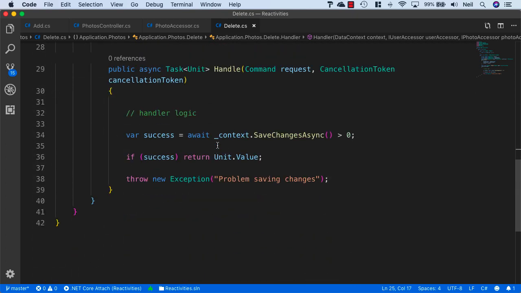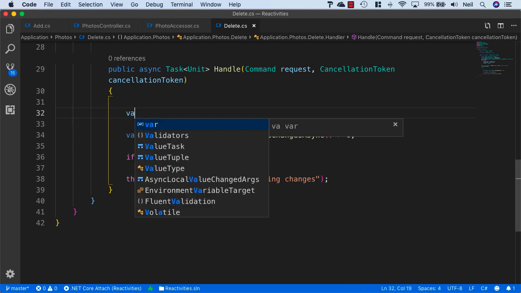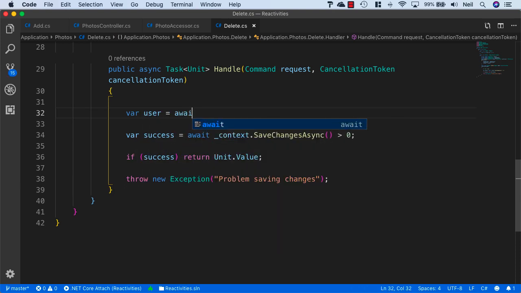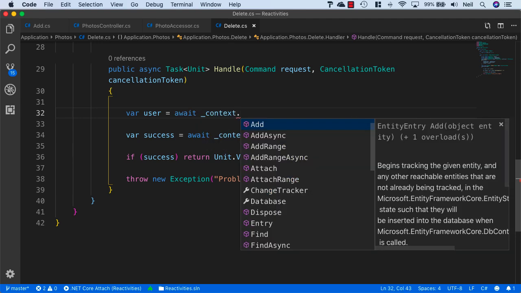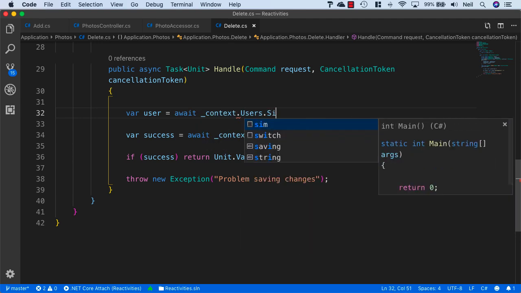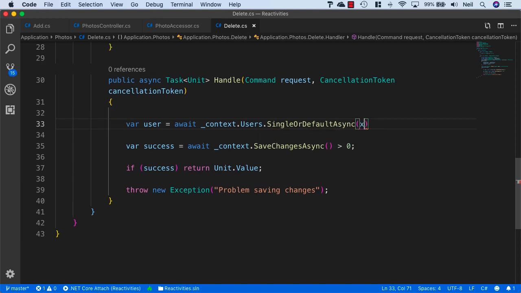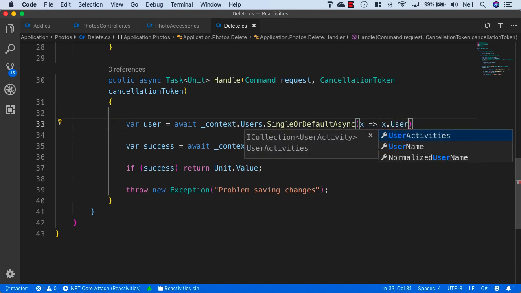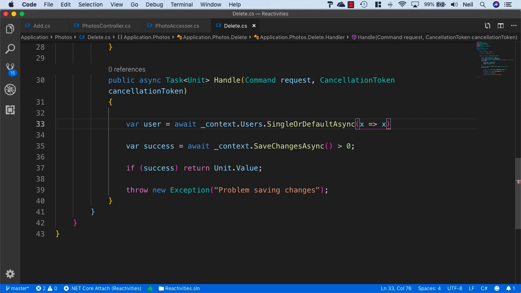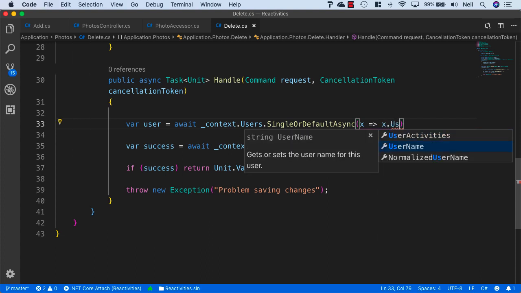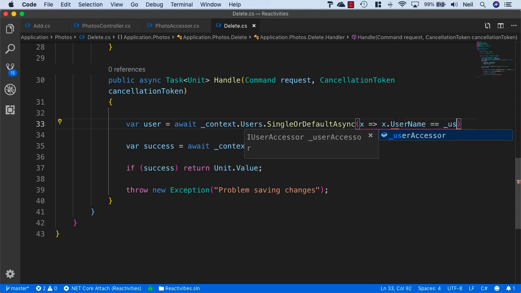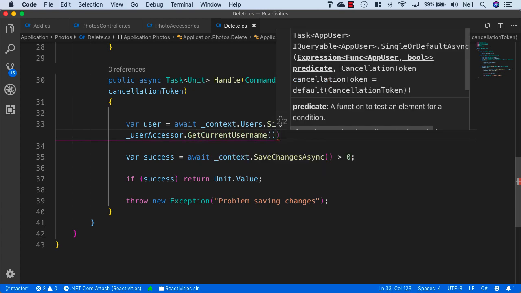Okay, and let's see what we need to do inside our logic here. First thing we want to do is get a reference to our user. So we'll say user equals await context.Users.SingleOrDefaultAsync, and just as per normal we'll bring in Entity Framework Core, and then we'll just add the expression and say x.UserName is equal to userAccessor.GetCurrentUsername.